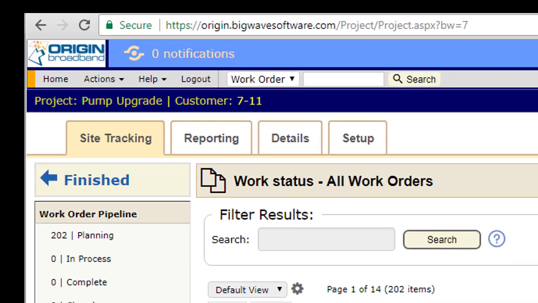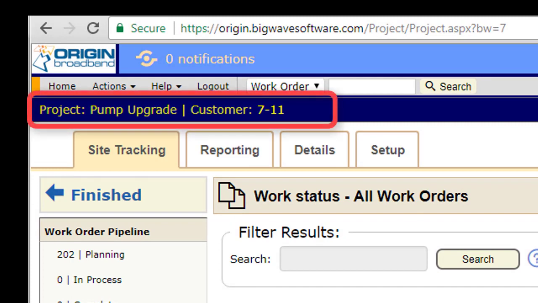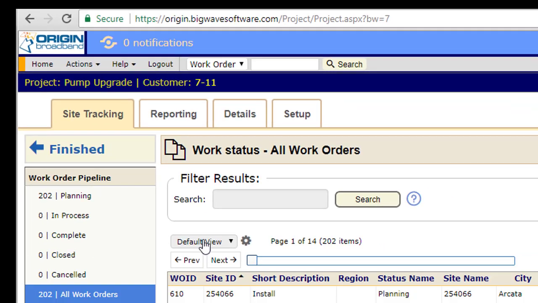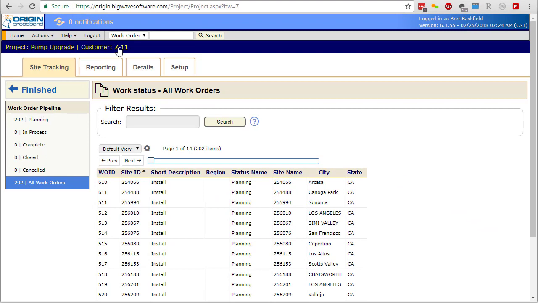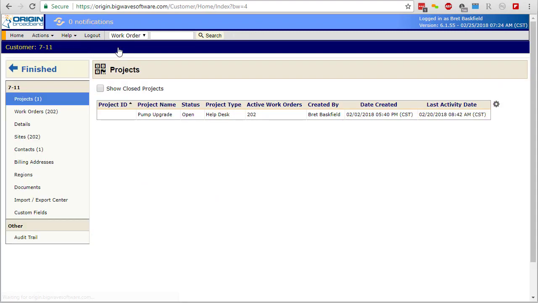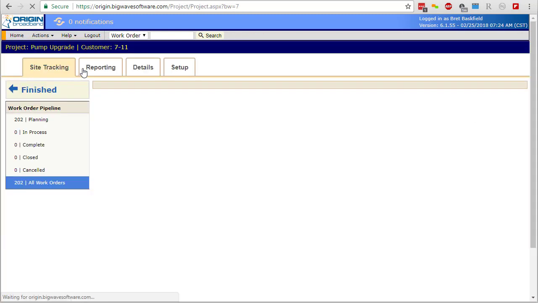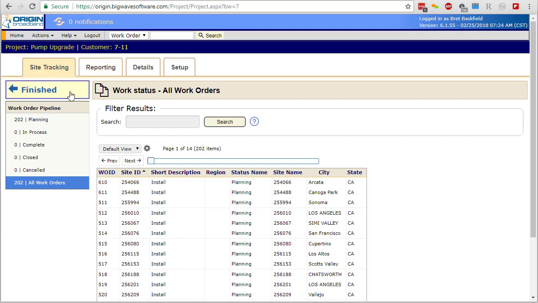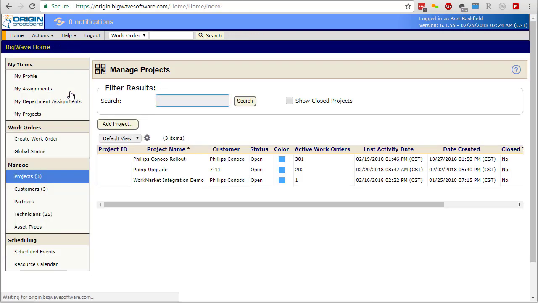Each page in BigWave contains a blue bar that provides information about the currently open page. For example, from the blue bar, I see I have the pump upgrade project for the 7-Eleven customer opened. Notice I can click on the customer name and open the customer page. Now the blue bar reflects we have the 7-Eleven customer page opened. I click Finished and I'm taken back to the project page. I click Finished again and I am back to the home page.